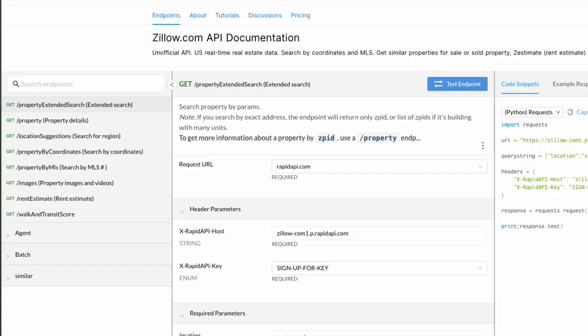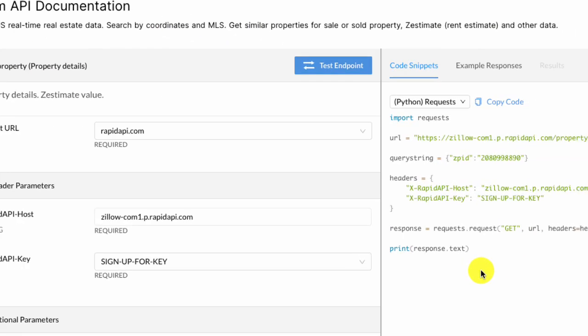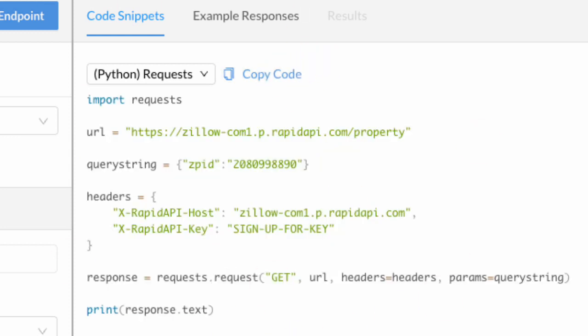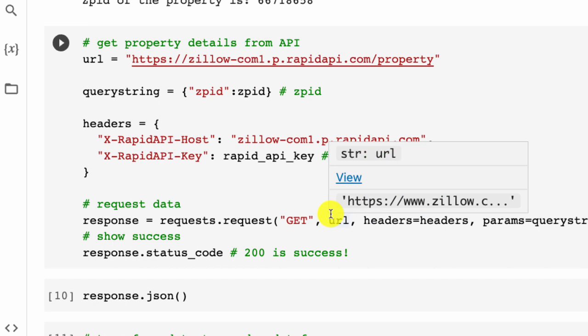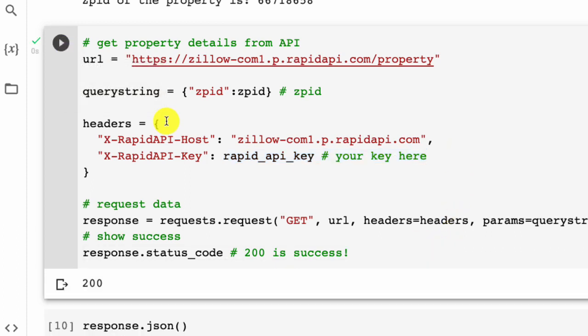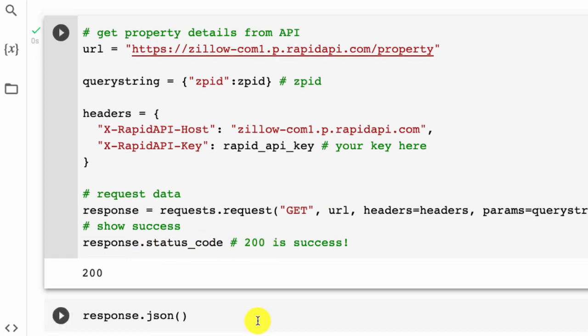In Rapid API, if we go back to code snippets, make sure we're on property details, they give us the code already that we can copy right here, and we can bring it over into our notebook. I've already done this over here, and just make sure that you replace your Rapid API key with your own. Mine is coming from a file, which is why it's in a variable. Once we run the cell, we could see that we got a response back, and our status code was 200, which means it was a success.